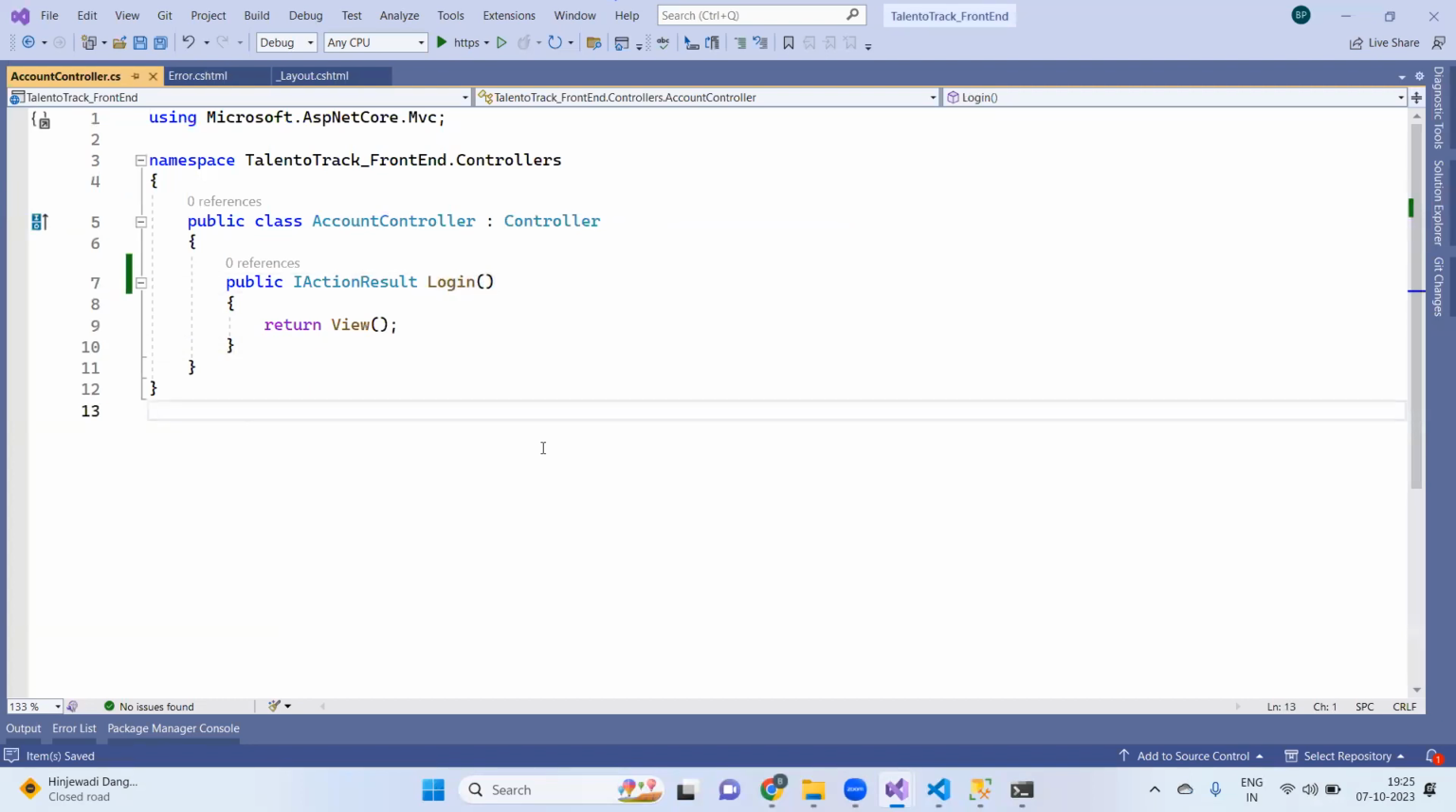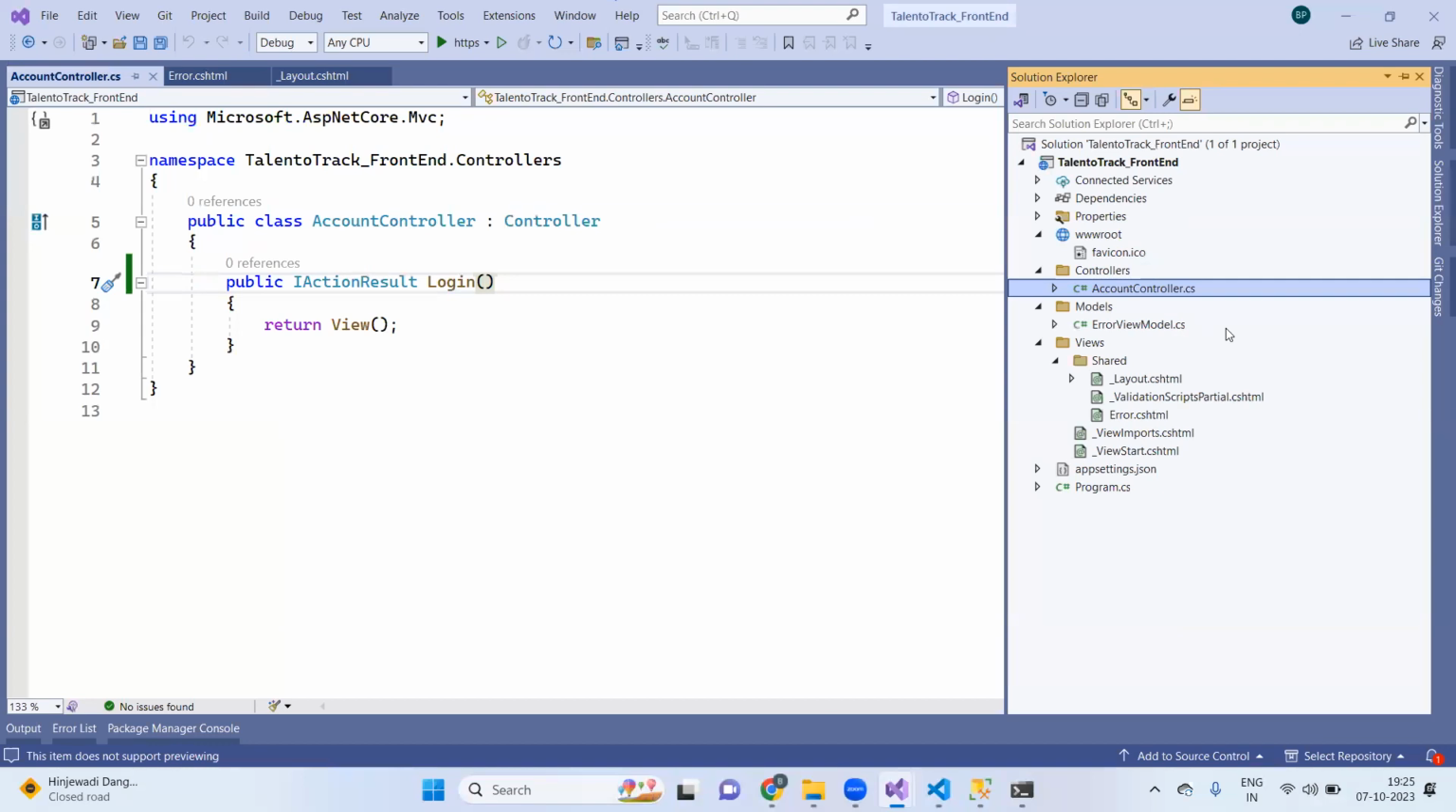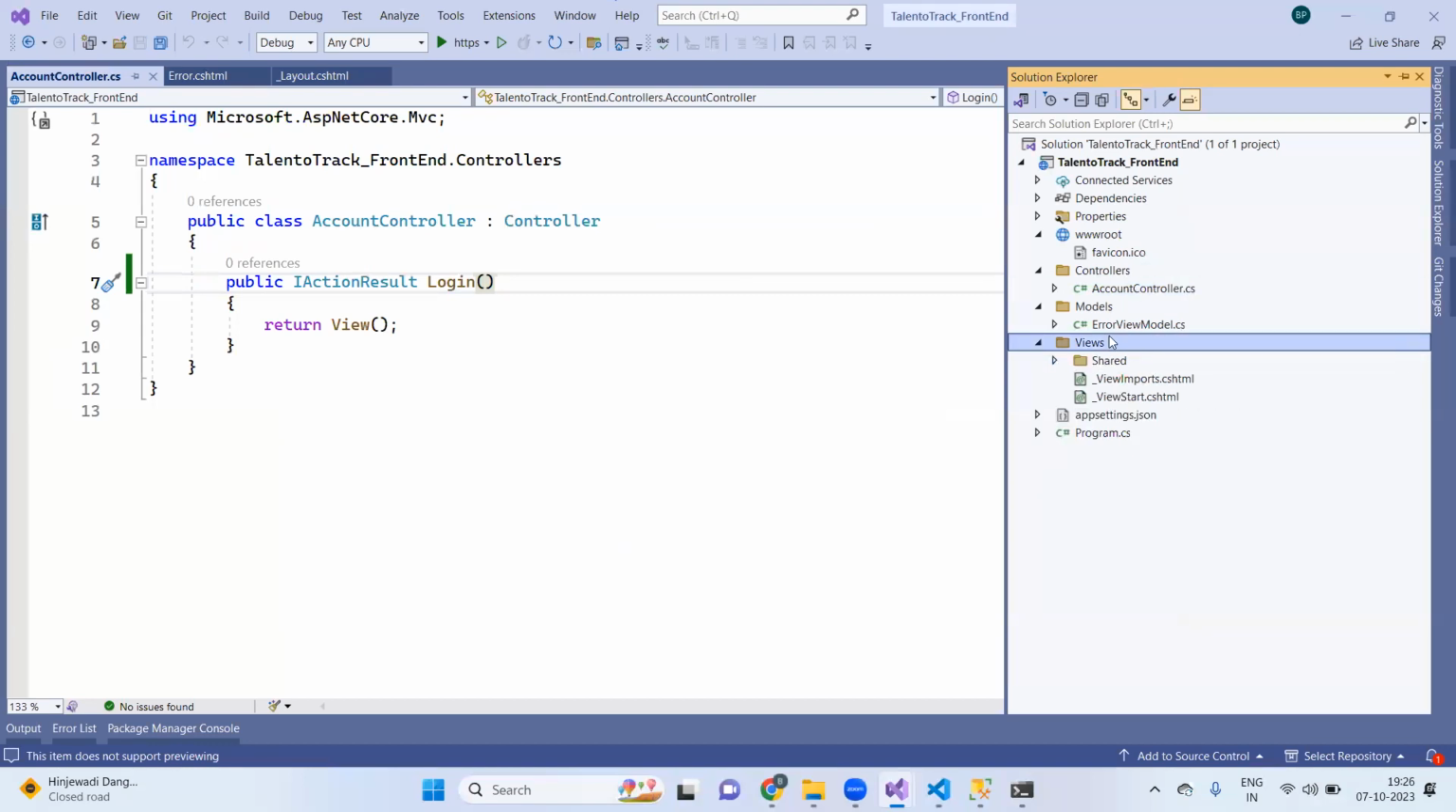Now for this login action method, I will require one view page as well, right? In order to add the HTML content. So inside the views, you can see there is no account folder. We will have to create one account folder. Inside that, we will have to create one login.cshtml file so we can put the HTML content there.